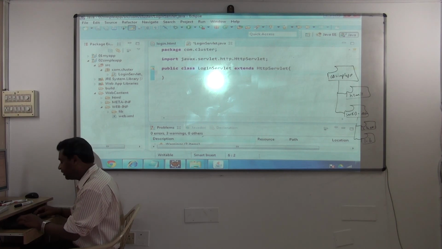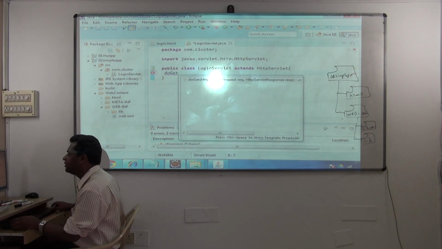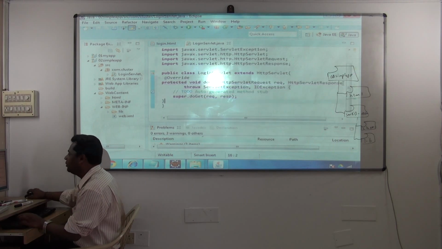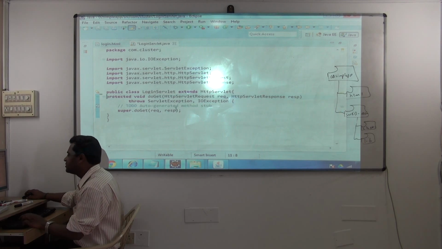So now start typing what? doGet. You know how to type doGet. Don't type everything now. Just type doGet. Understood? Control space. You'll get the drop down. Press enter. All code will be generated. See how powerful Eclipse is now. Clear? So then you can delete all this.